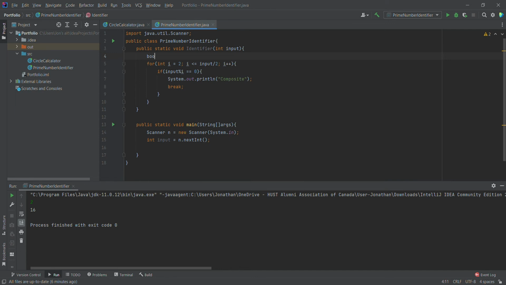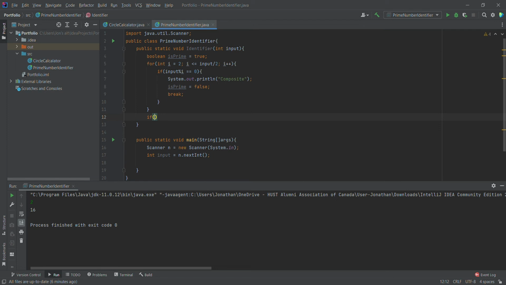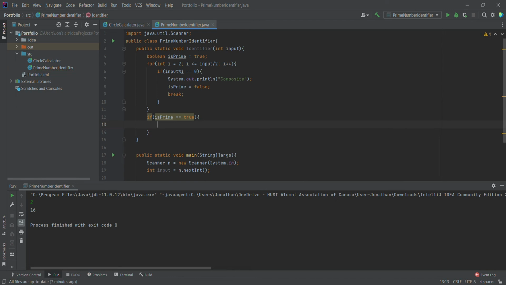So let's say boolean isPrime is equal, let's set the value to true. If it is equal to composite, then isPrime is now equal to false. And once we exit this for loop, we will say if isPrime is equal to true, because if it remains true, it has not run through this if statement yet, so it actually is prime. So if isPrime is equal to true, then we will print out composite.